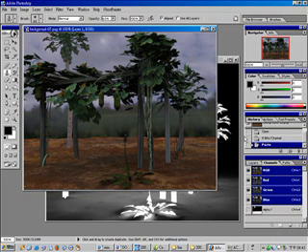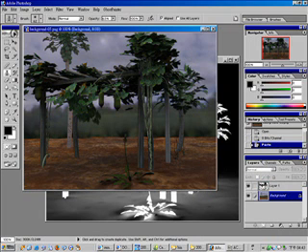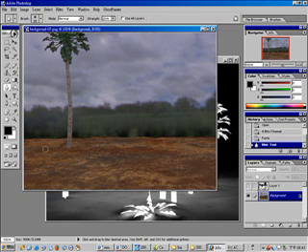Because we have two passes, we can either manually blur this horizon, or we can render the background with the depth of field DOF turned on.